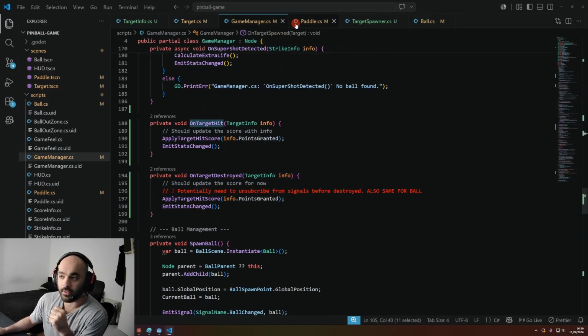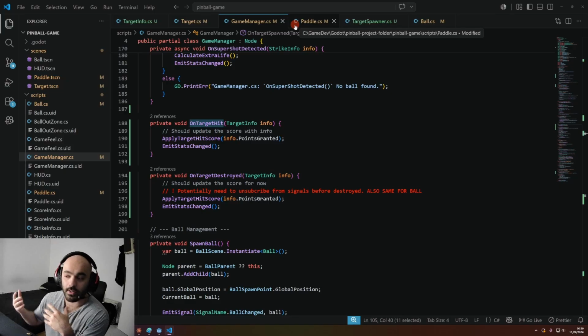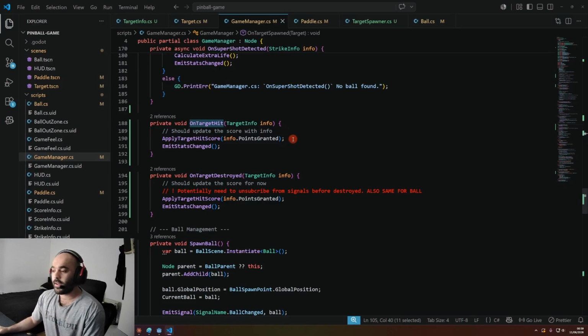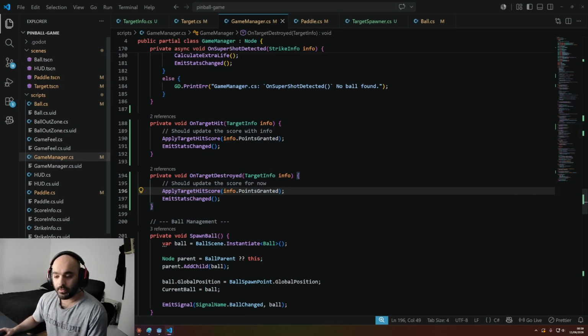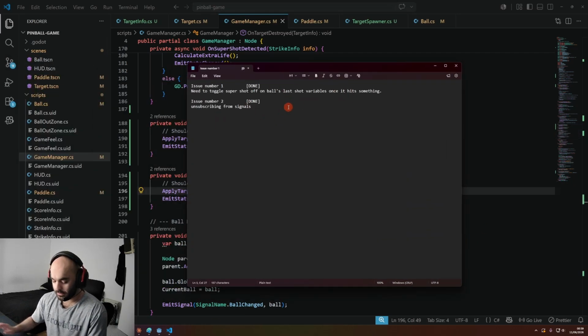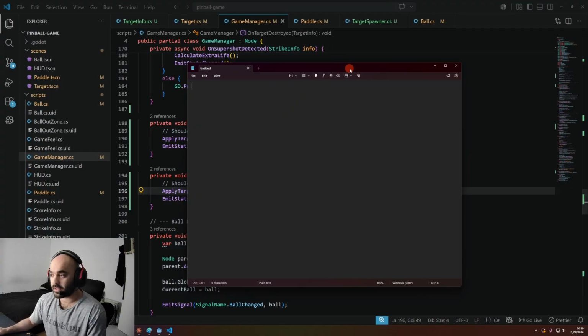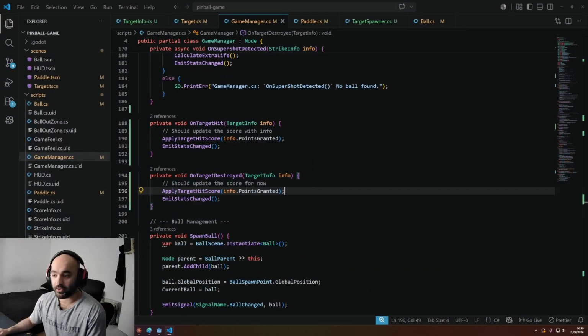You wouldn't use it for stuff like Game Manager because that would just continue to live on, but stuff like a target or the ball, those are short-lived in nature, so you don't need that either. So yeah, that's done. Both those issues are sorted. Really quick, not that long.